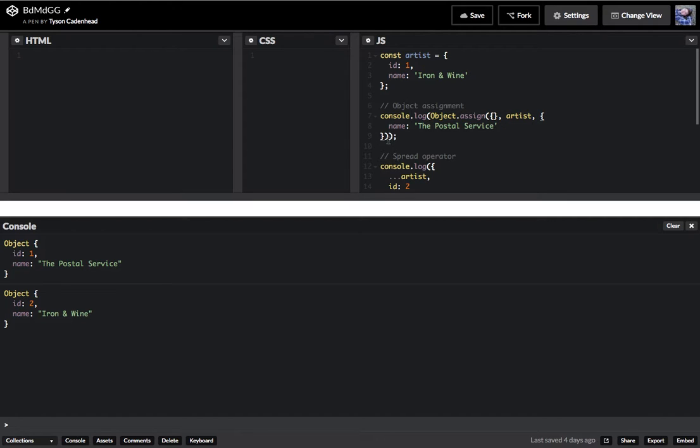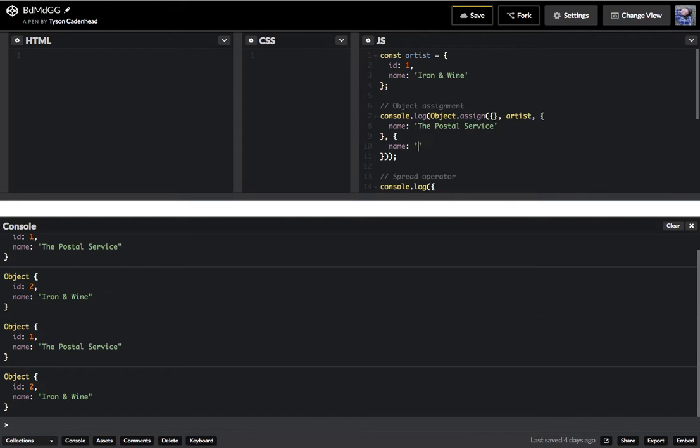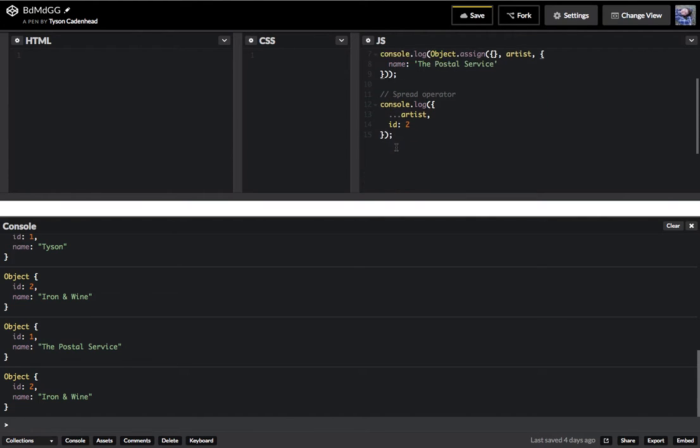And so I could actually even add to this. So if I wanted to say name is something else like Tyson, that would actually be the one that overwrites. So however many objects you want to pass in, the one farthest to the right is actually the one that's going to take precedence over all the rest of them.